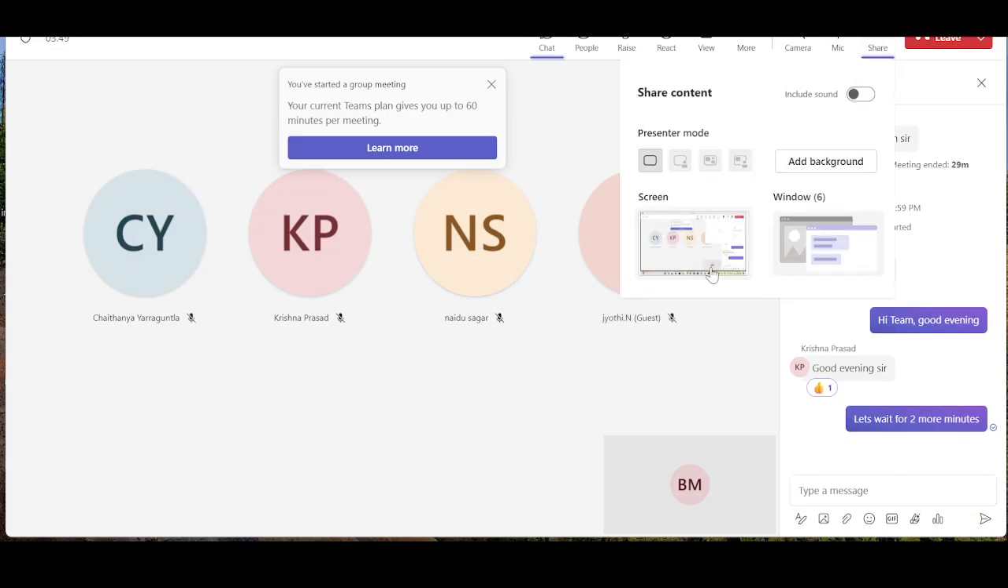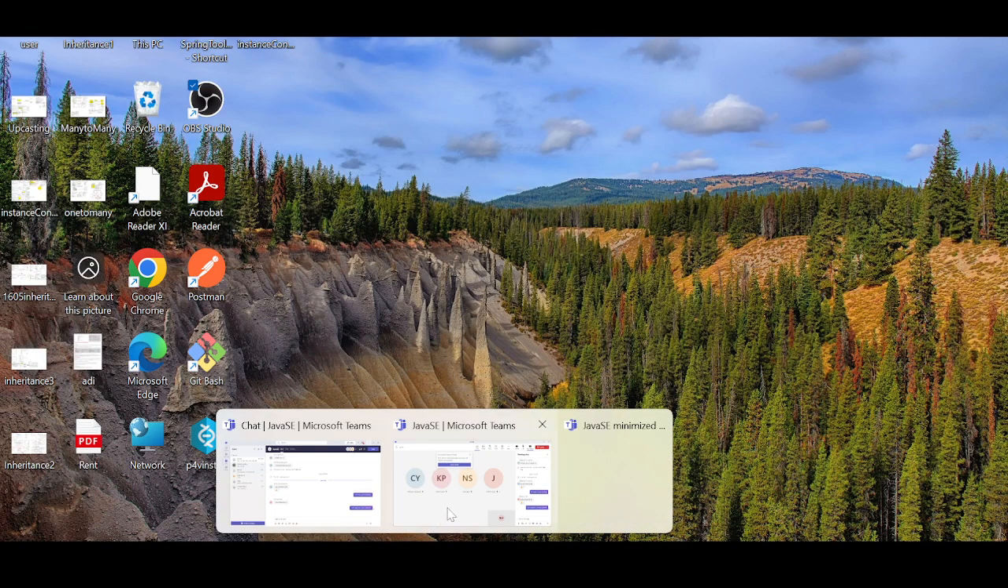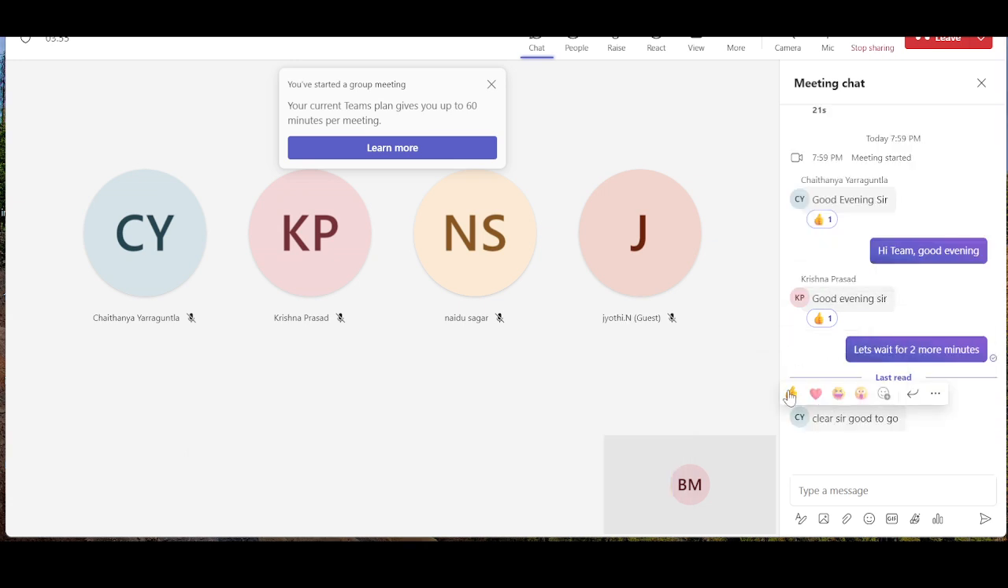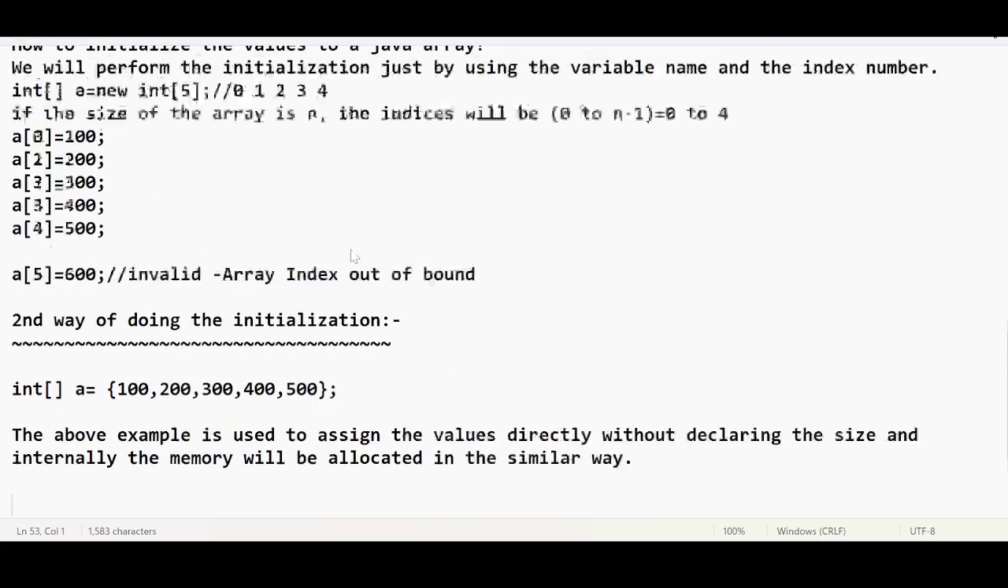Okay, I've started the recording. Can someone please confirm if my screen is visible? Thank you, Chaitanya.